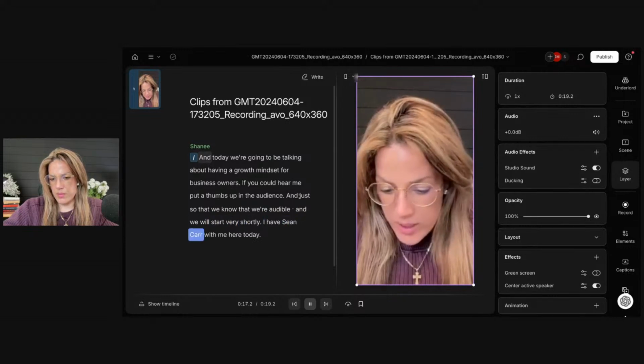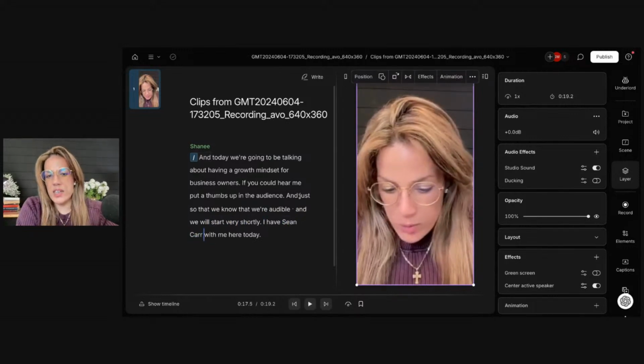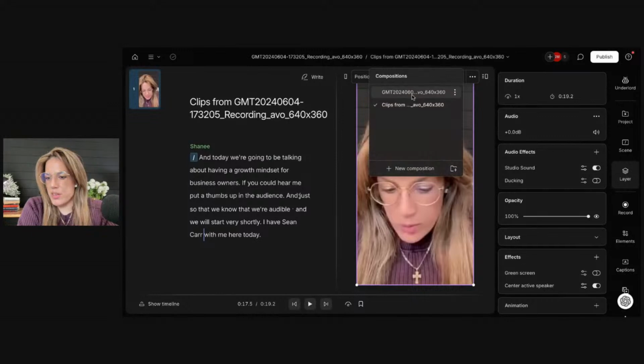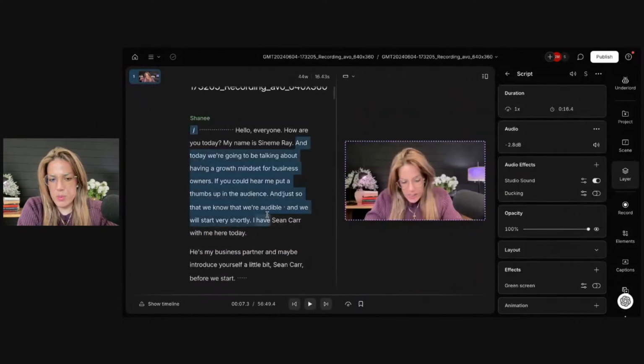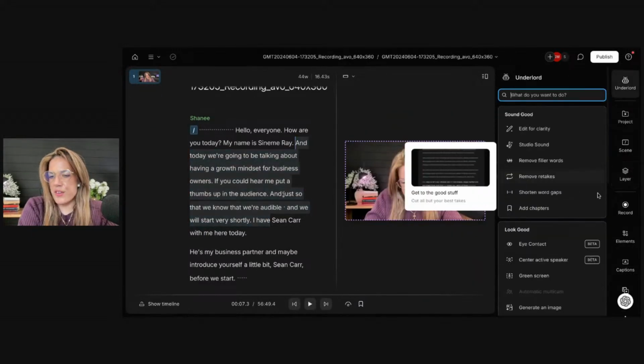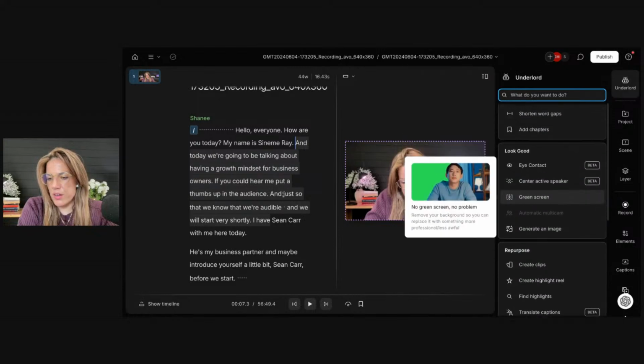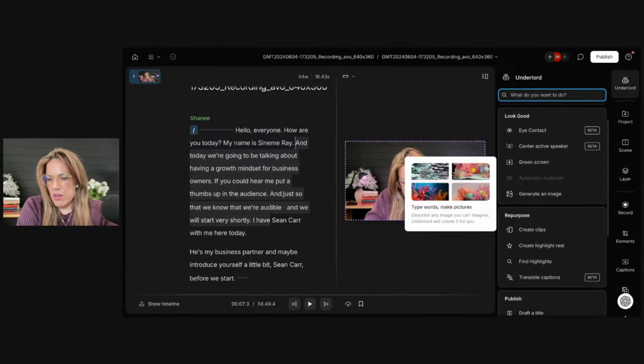So I wasn't moving that much anyway, but I stay pretty centered the whole time. I think that that's pretty useful. And so far, these features are very easy to find. So let's go down a little bit.